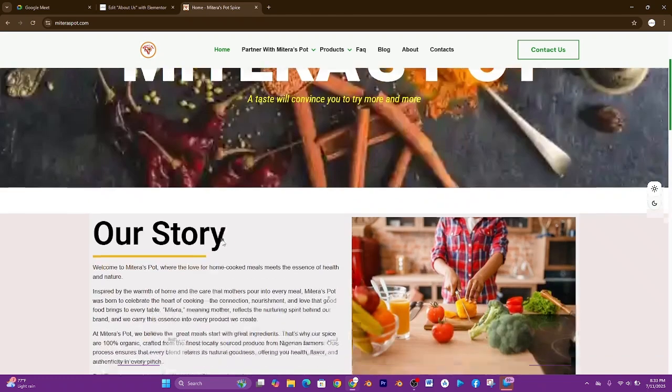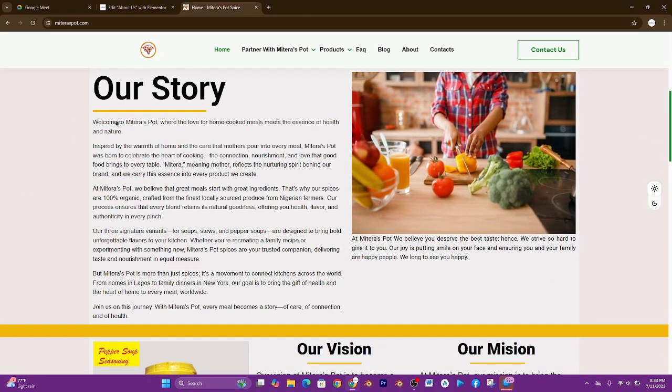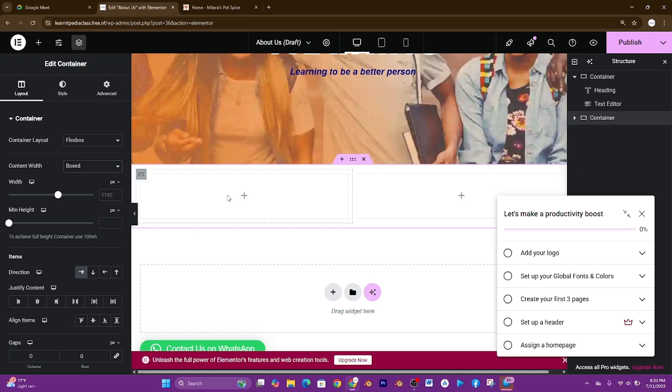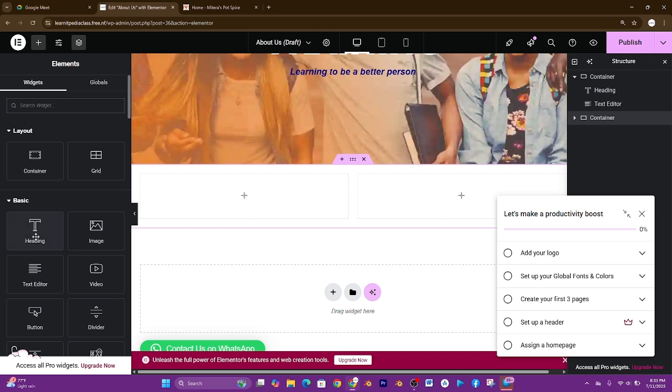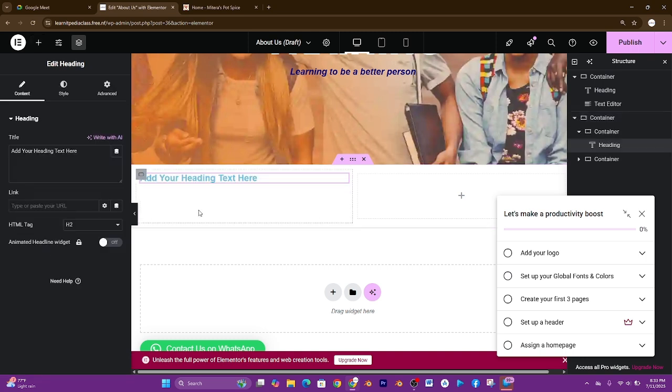Okay, now let's check the box. We have our story, we have welcome to this and that. Now let me bring in our story inside this box. Now the left box, come back here, add elements, add heading. I will drag it in the box. Let me change it to our story.